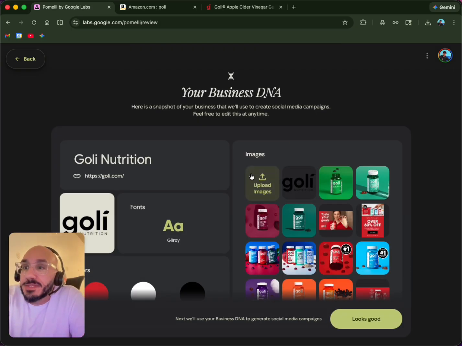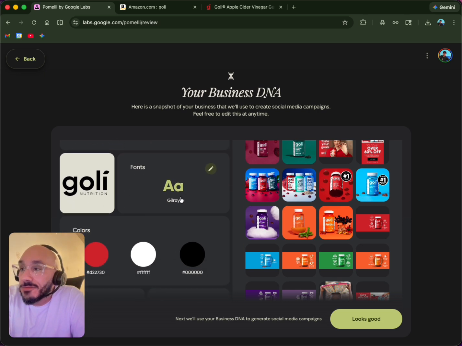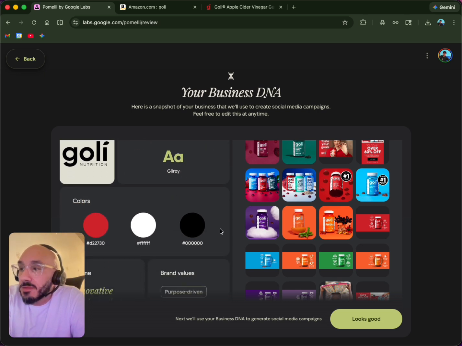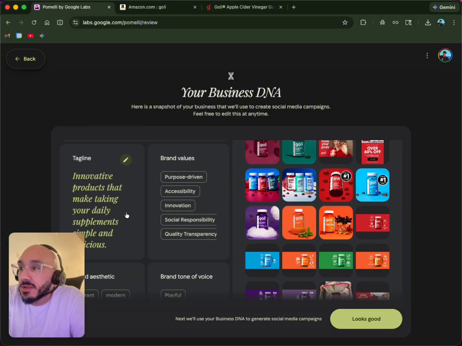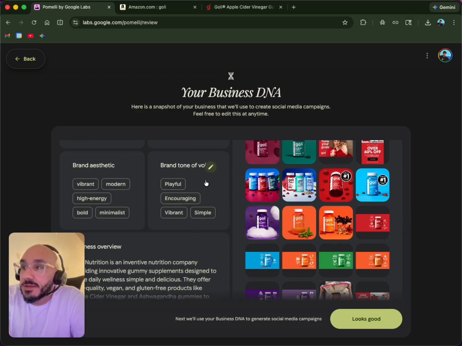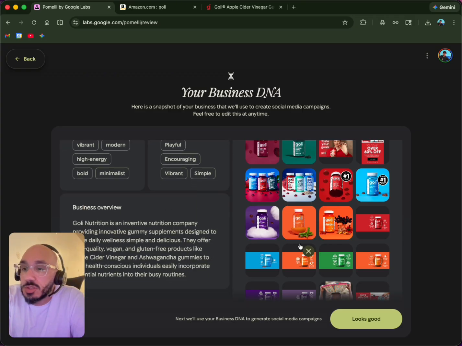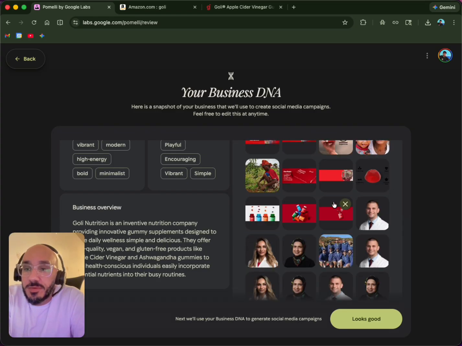So it's going to pull business DNA. So it's going to have Goli, logos, fonts. They use Gilroy, brand colors, brand values, tagline, innovative products that make taking your daily supplements simple and delicious, brand aesthetic, tone of voice, business overview, pulls a ton of assets, right? So right off the rip, this is great.